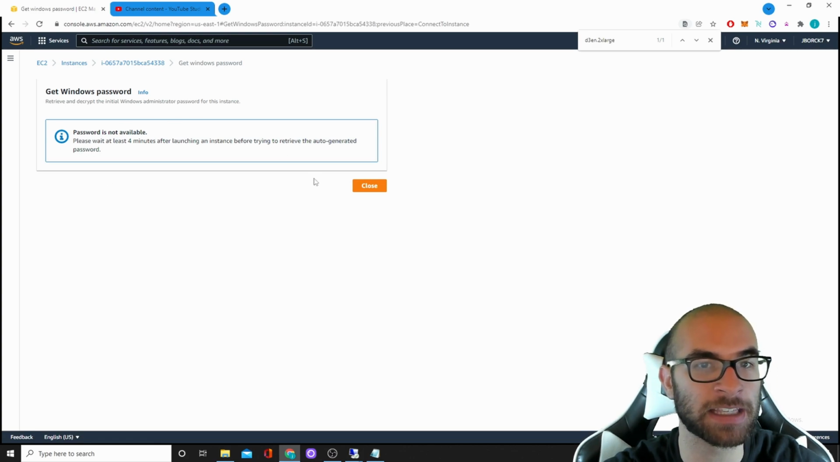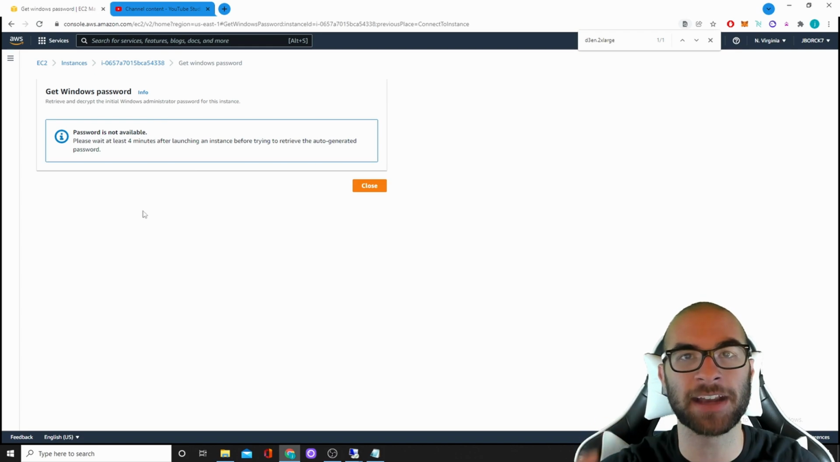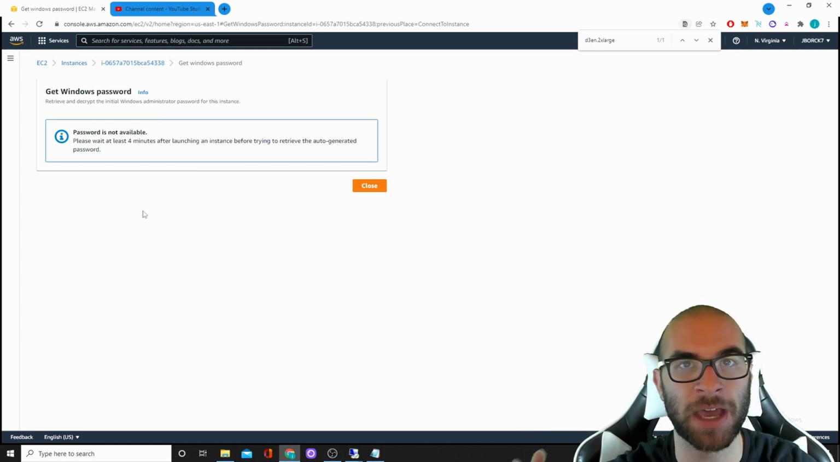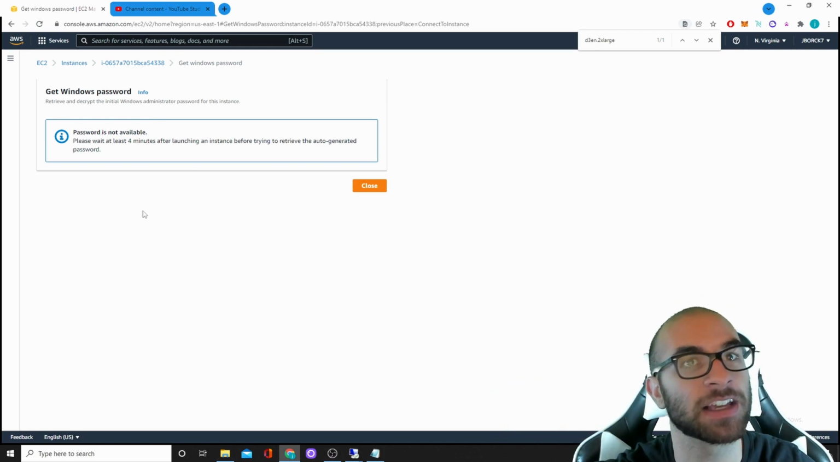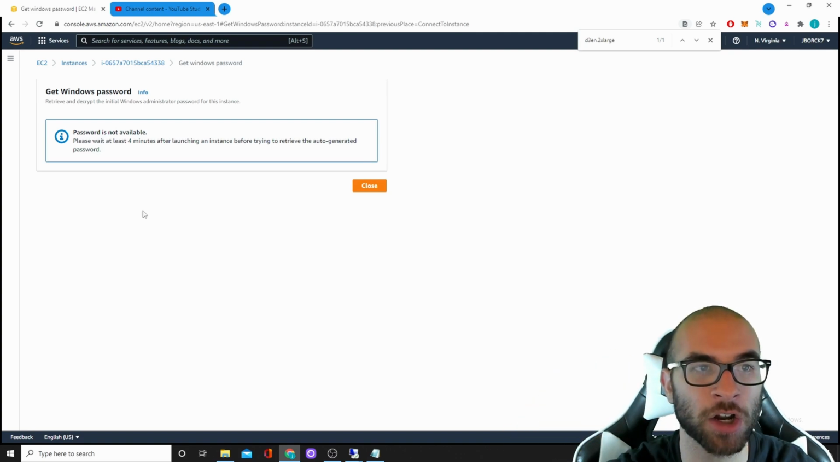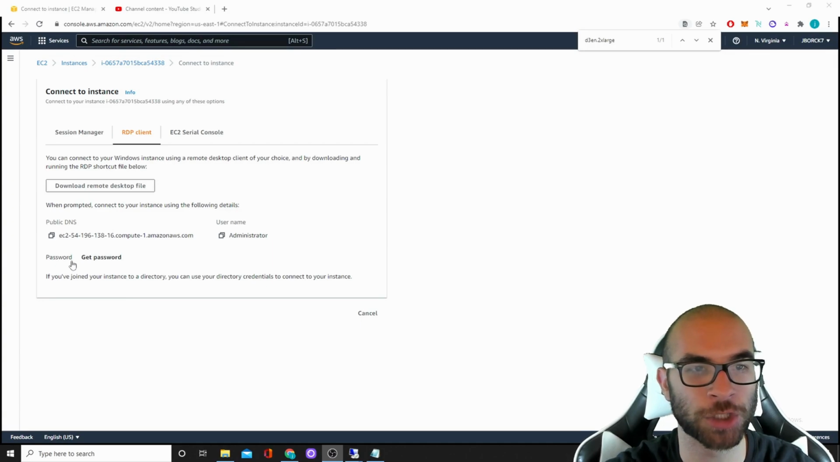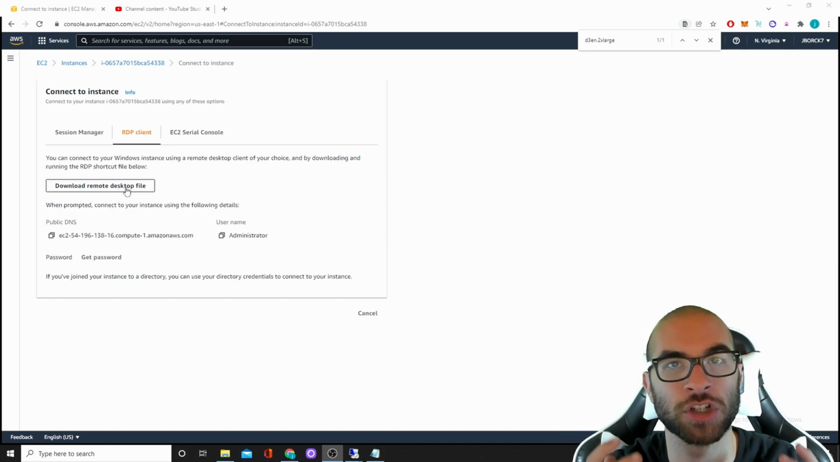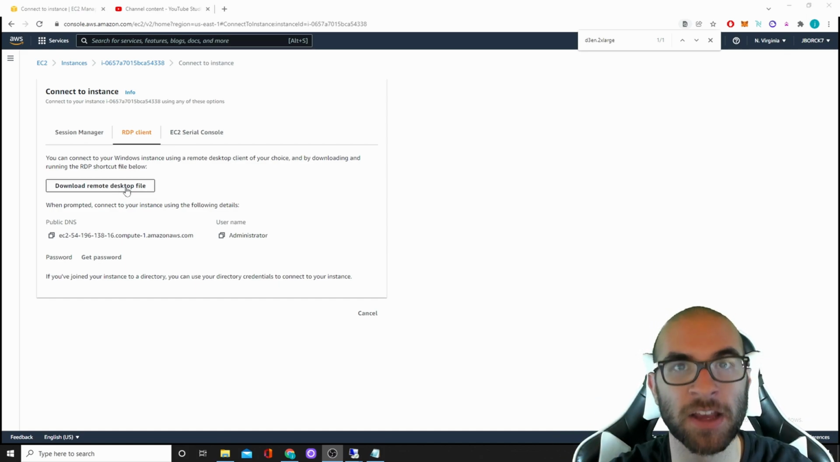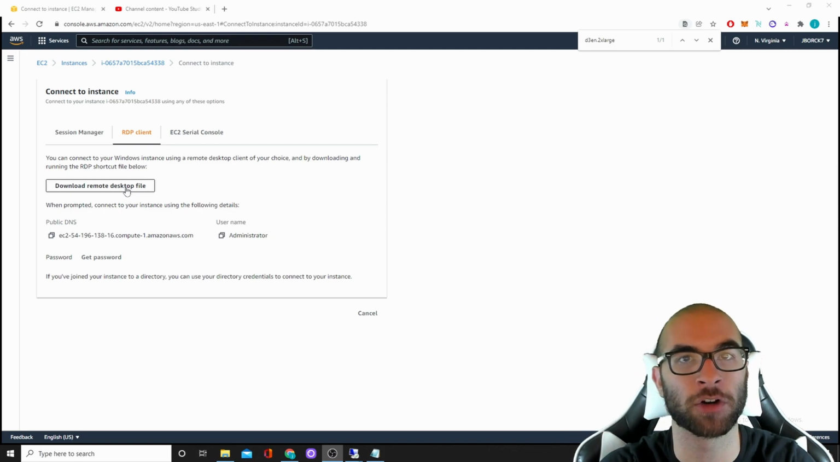Once you hit get password, it takes a couple minutes for this to pop up. That's when you would enter that key that you just saved or emailed yourself, that RSA private key. You would paste it in here and then you would get that password. Once you have your password copied, it's going to show up over here. You're going to hit download remote desktop file, paste that password that you just got, and connect. Once this connection happens, that server will be open.